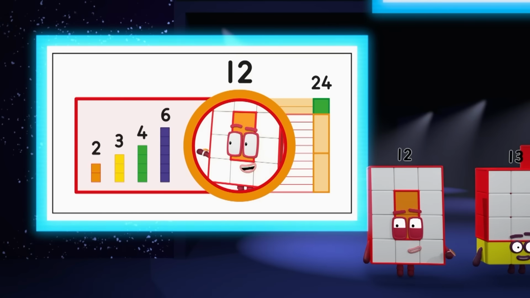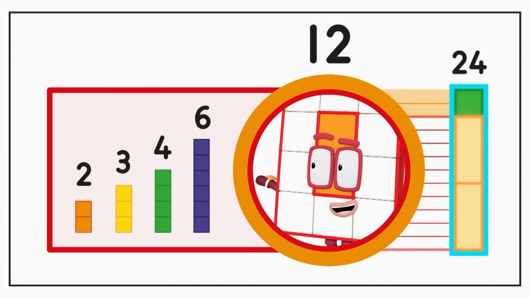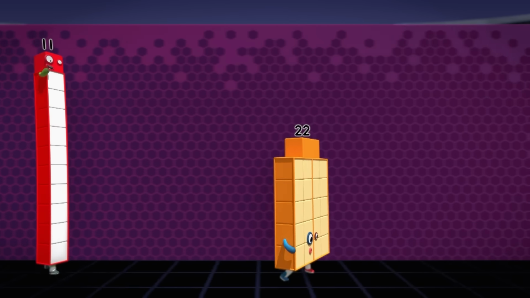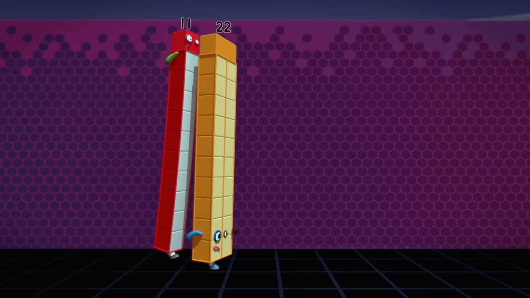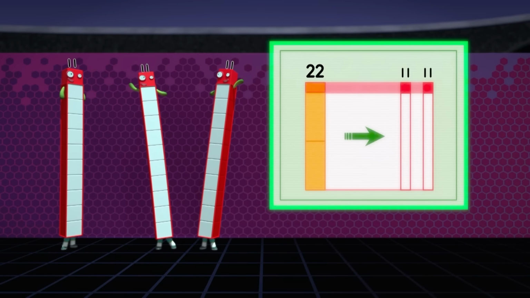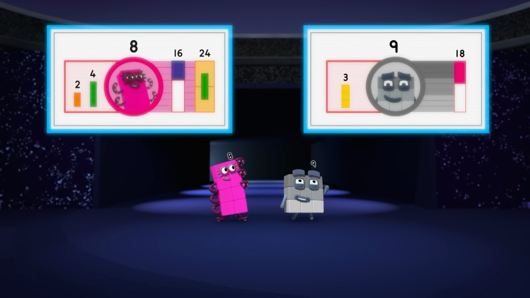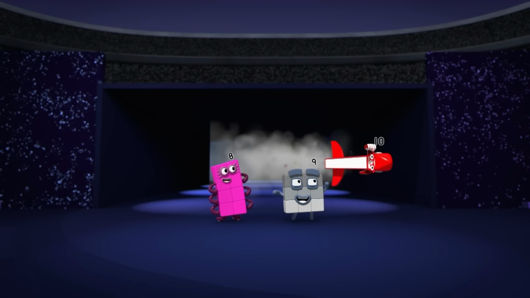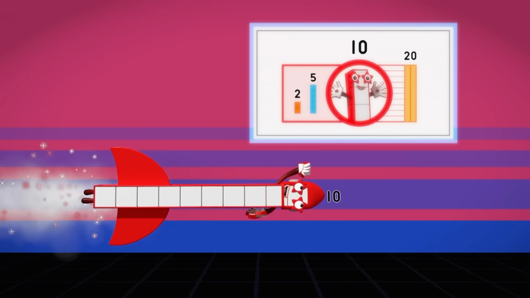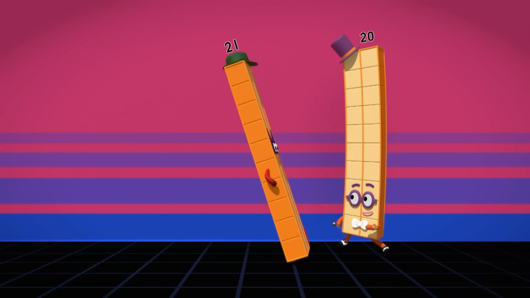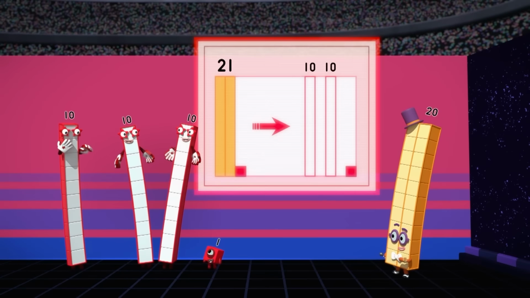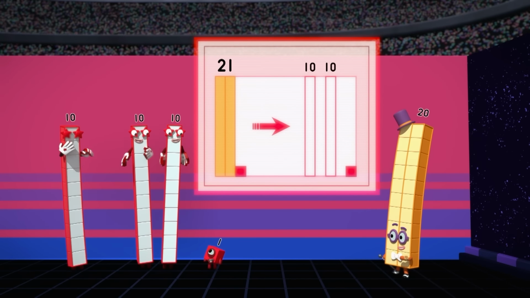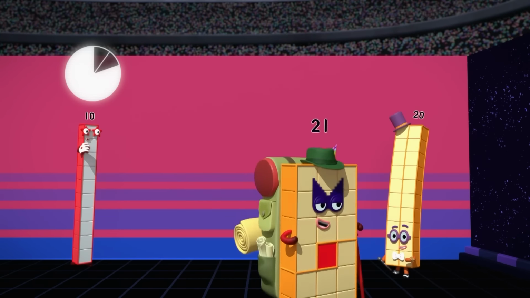There's 12, the first of the chasers, looking to tag 24, but needs to stay away from 2, 3, 4, and 6. Oh, 11 has already found 22. Team of 11s. She tags, she scores. Smaller numbers starting to... Oh! 10 is rocketing in! Looking for an early tag on 20! And... Wow! Team of 10s! 10 gets a 10-second freeze, and 20's safe for now!